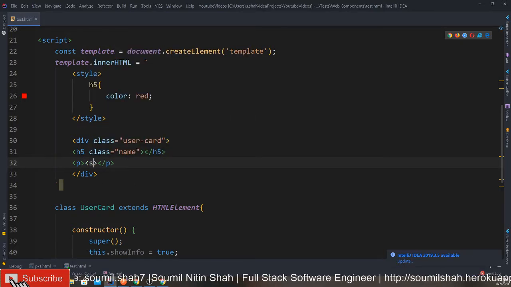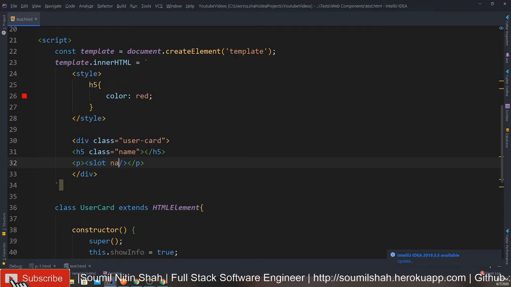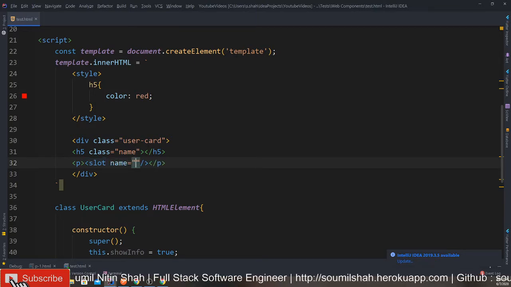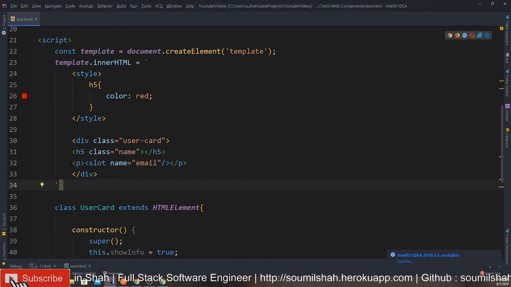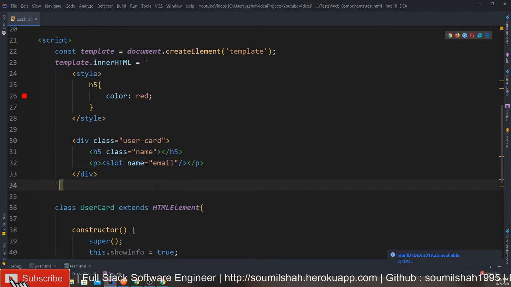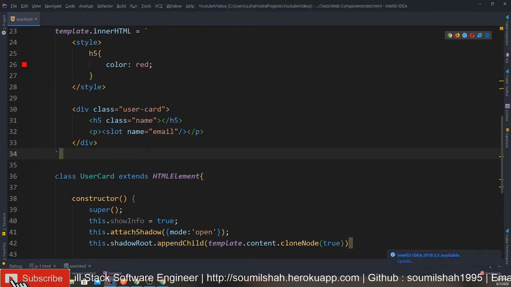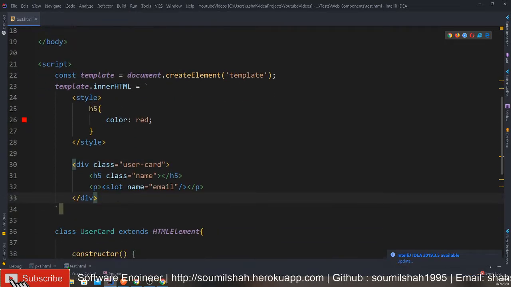So slot. Okay, so I'm going to write slot like this, and I'm going to give an attribute here. So here I'm going to say name, and let's say you want to give email. Okay, so you define your slot. This is where the data will go. You are saying, okay, put it inside this. It's kind of a placeholder, guys. Now what happens is, if you want to insert data, let me show you how you can insert data into this.